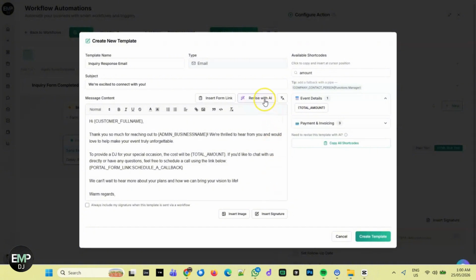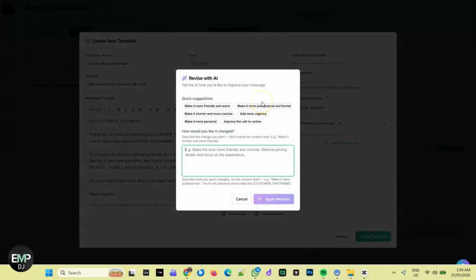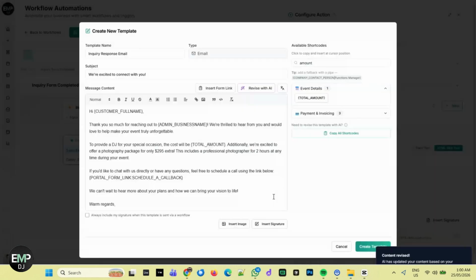We can even give the AI specific prompts, like adding a special offer for a photography package. In seconds, the AI weaves this new information seamlessly into the email, creating a compelling, multifaceted response that would have taken much longer to write manually. Once satisfied, we create the template and it's ready to fire.